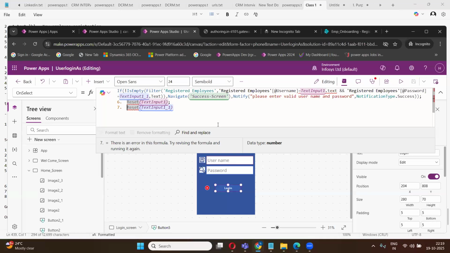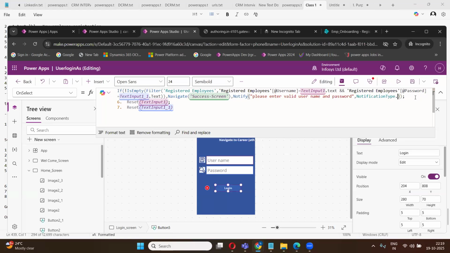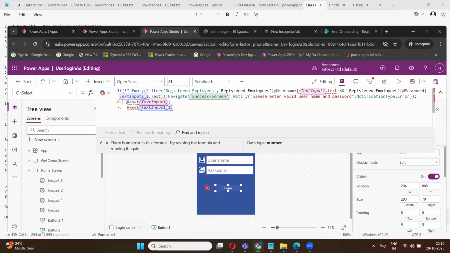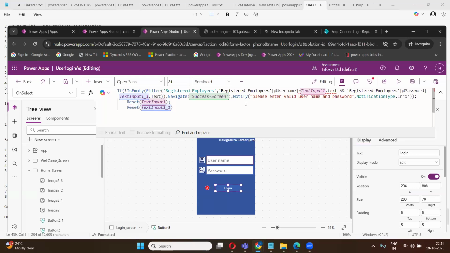Then if your username and password are accepted, go to the success screen. If not, notify: please enter the valid username and password. That is not a success screen, it will be the error screen. Then after that, reset the input text one and reset the input text two. So why are you getting an error? You need to remove these two values. You remove them. Why are you getting the same error again?